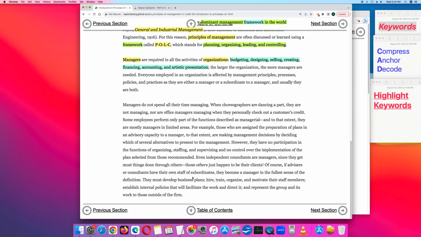Of course, if advisors or consultants have their own staff reports to become managers in the full sense of the definition, they must develop business plans, hire, train, organize, and motivate their staff members, establish their internal policies that will facilitate the work and direct it, and represent the group and its work to those outside its firm.